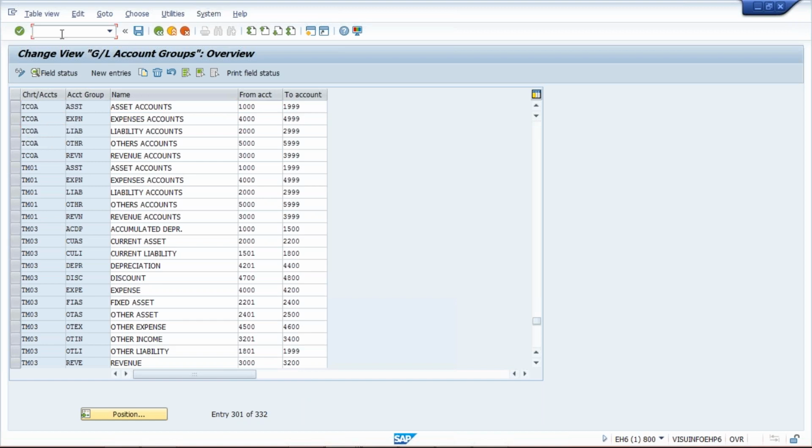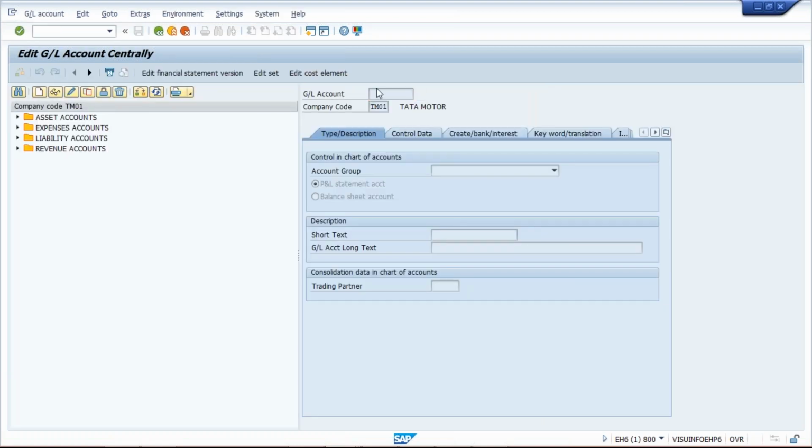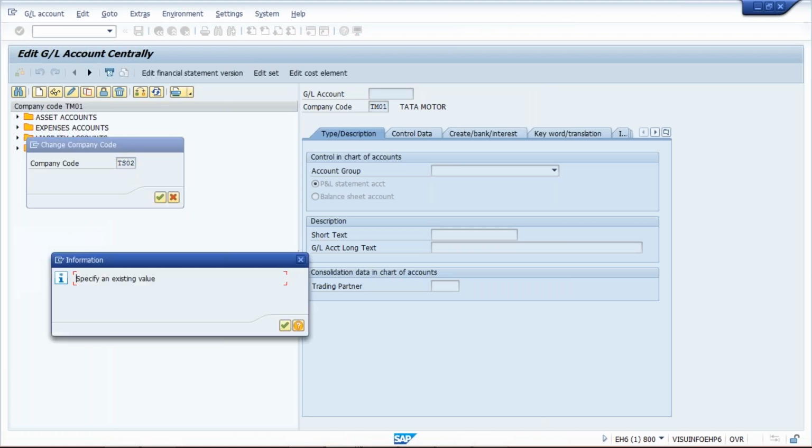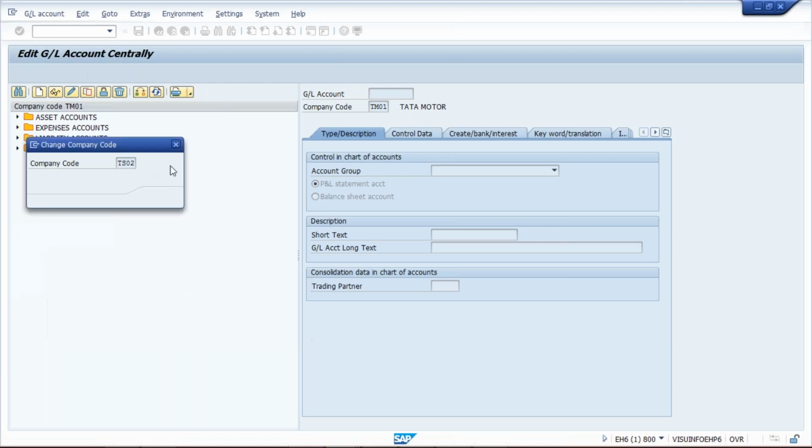Now we'll do one thing. Go to /nFS00 and change. Click on change and give TS02. And just look what is happening, specify an existing value. So we have assigned the same chart of account, guys. But what is happening? All the GLs are not appearing still. So what is happening?